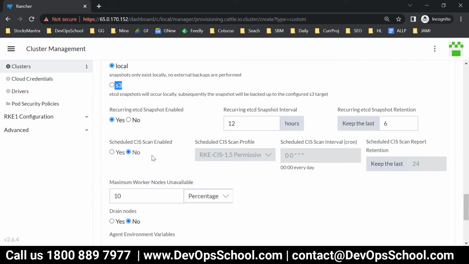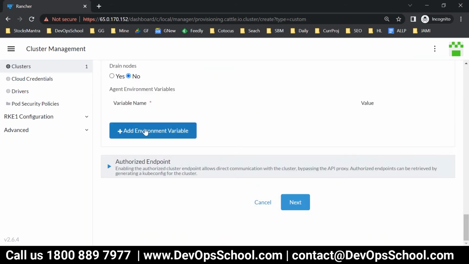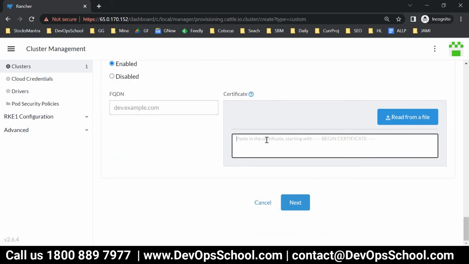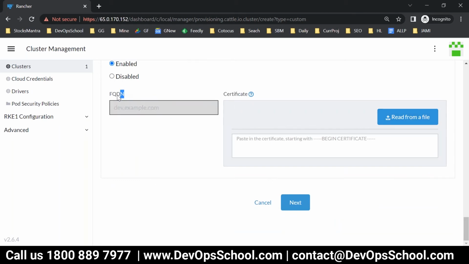All these setups you can understand, and it will be easy for you to set up. Now, these are all the environment variables. Authorized endpoints, yes, you can make it if you are behind the proxy, but right now it's not needed. Enable, disable, no configuration required. If you have certificates, you can upload the certificate from here. FQDN is the domain name.